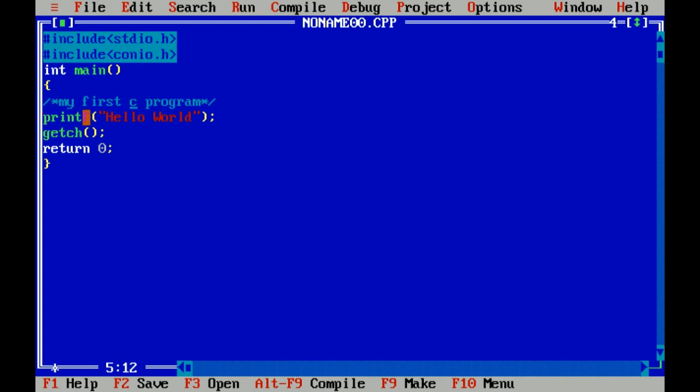Now the print statement, I have told you earlier, is used to print a character or string. Here we are going to print characters, okay. Getch, what does getch do? Getch holds the output screen, okay. This is the opening brace and this is the closing of the brace.